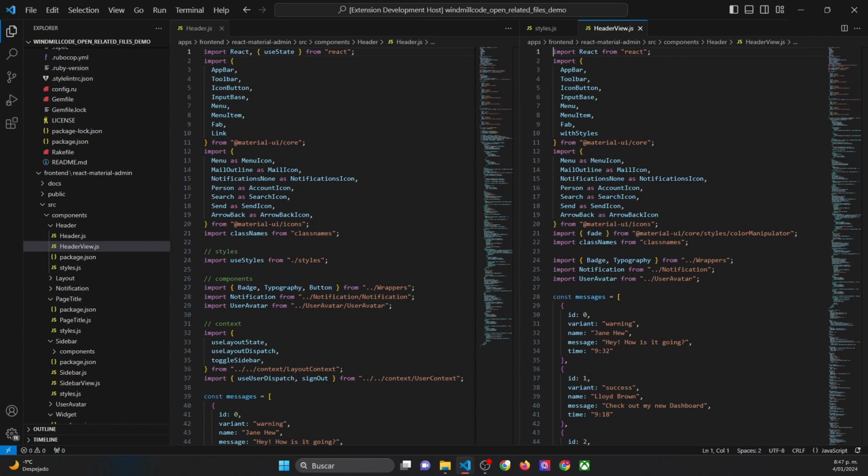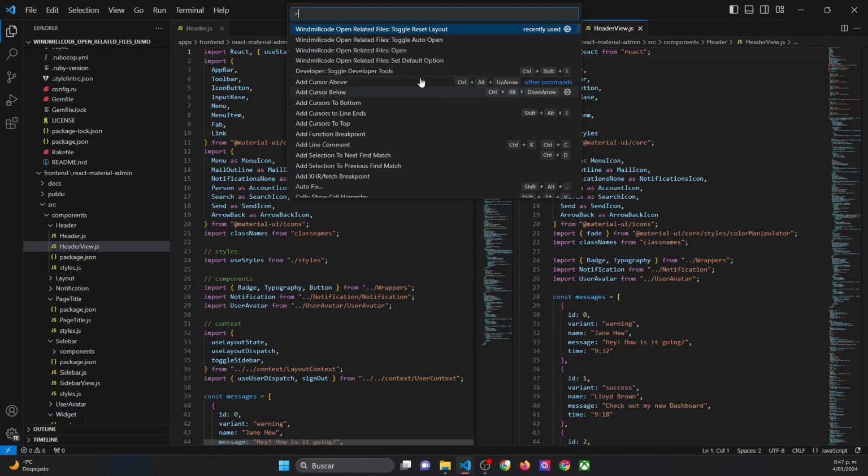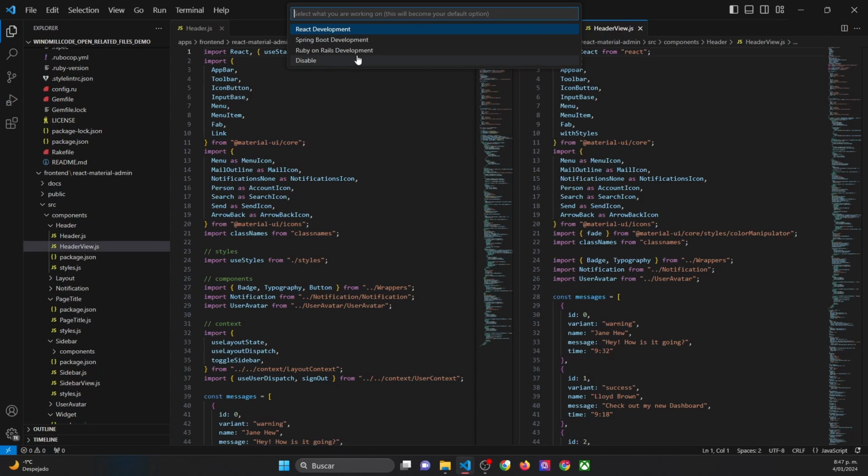So for us backend developers, sometimes we have a bit more files open at a time. We need a complex layout. Let's see how that looks like with Spring Boot. Set default option, Spring Boot, and let's open up balance.java.